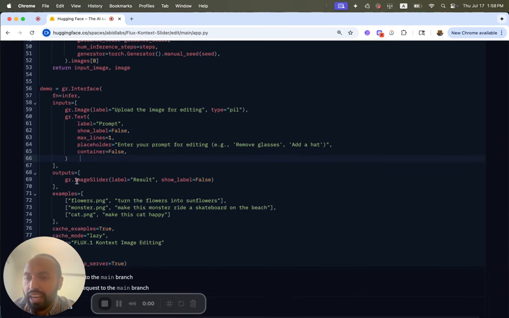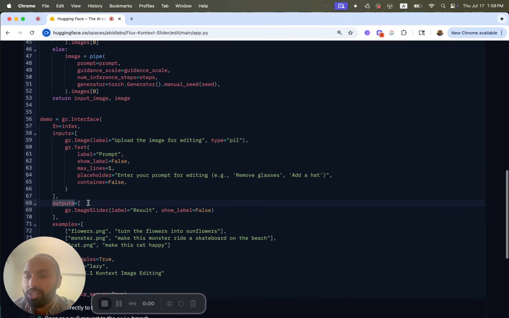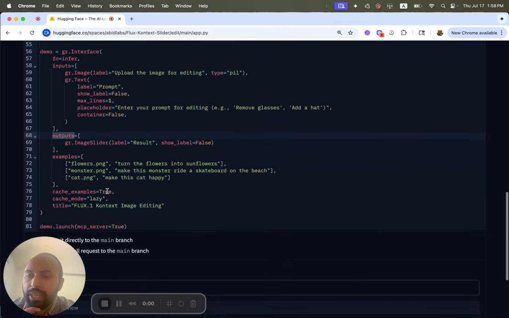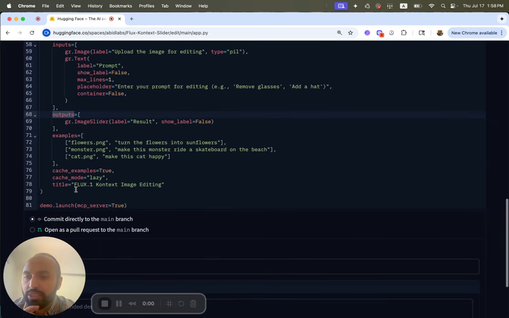And then finally, for the output, I do the same thing. For my output, I want an image slider so I can get that nice UI that we saw earlier. And that's actually why we return both the original image and the new image, so that we can get that nice UI there. And then I give it some examples which are cached so I can easily run this.